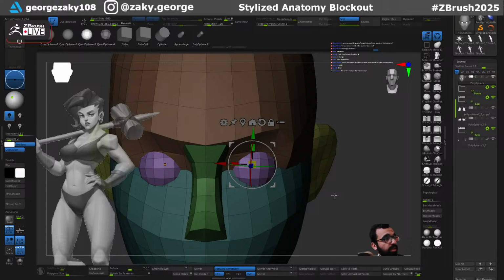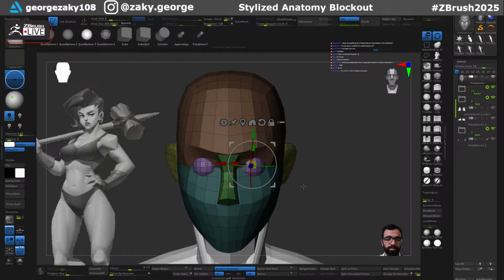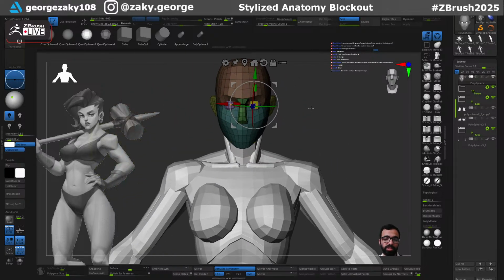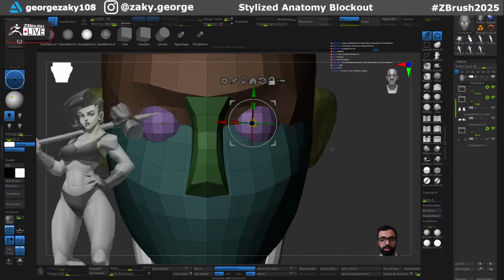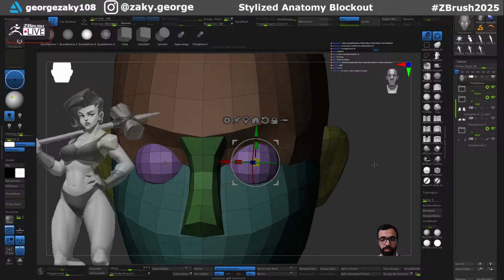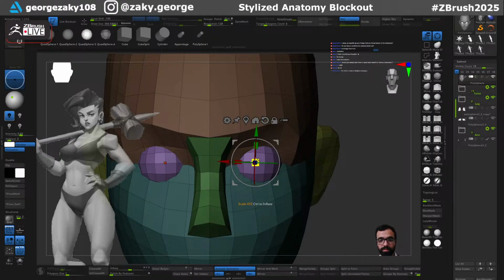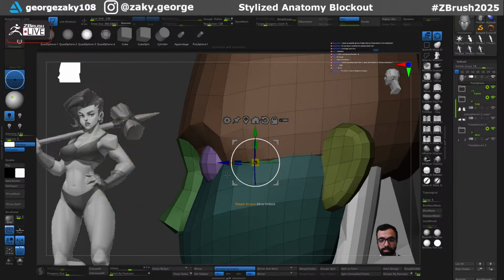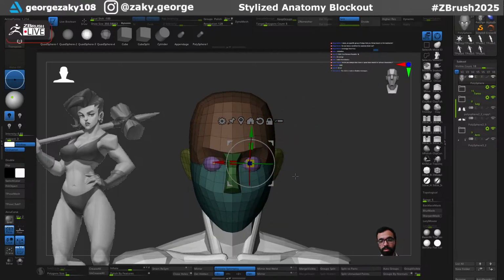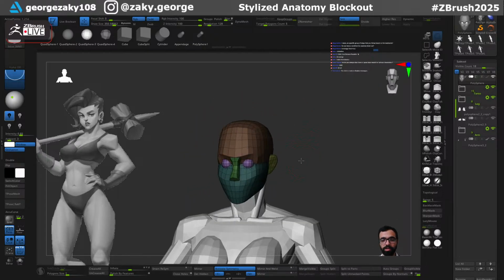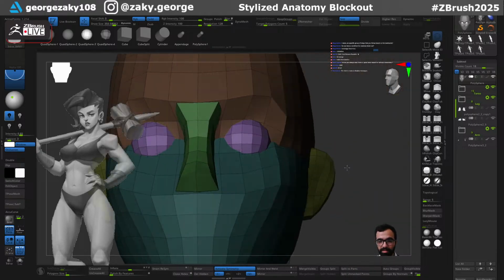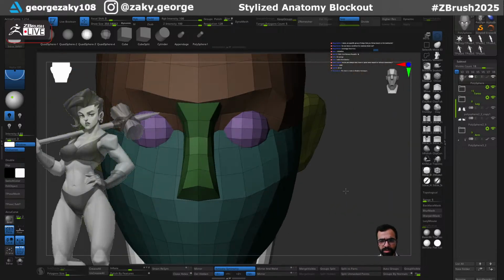Diego, you can check out my stream on the ZBrush channel here. I basically show you how I make this from scratch. And of course, we will continue working on it. So I think this is going to be a good eye.